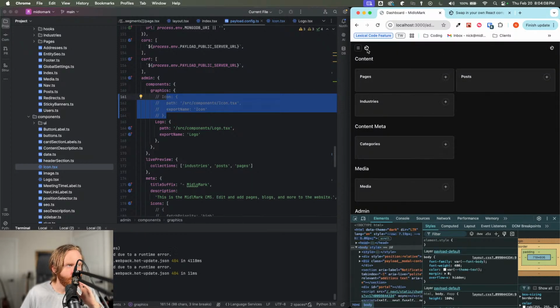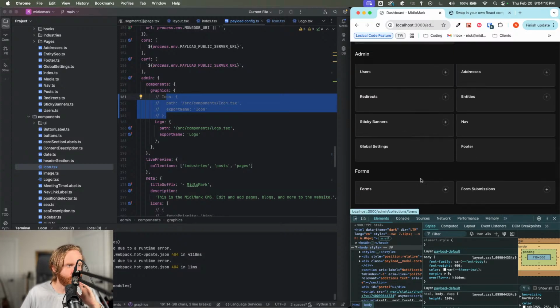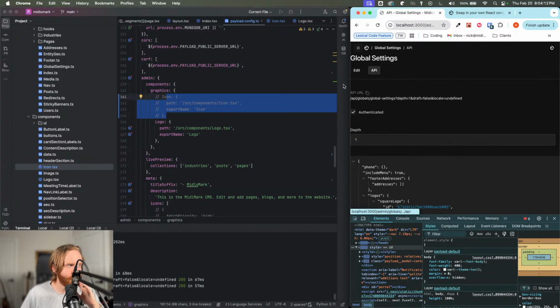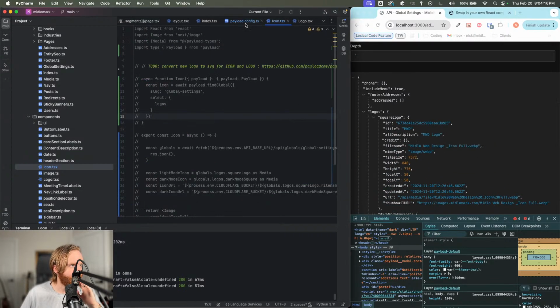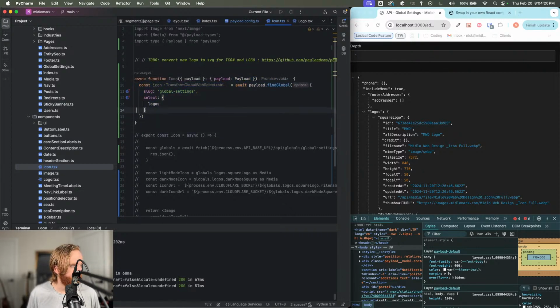Okay, so we're good. All right, so we're going to go to our global settings API, go back over to our icon. Yeah, so we have select logos. I should be able to just set that to true. Yeah, okay. Oh, and there it goes. Perfect.